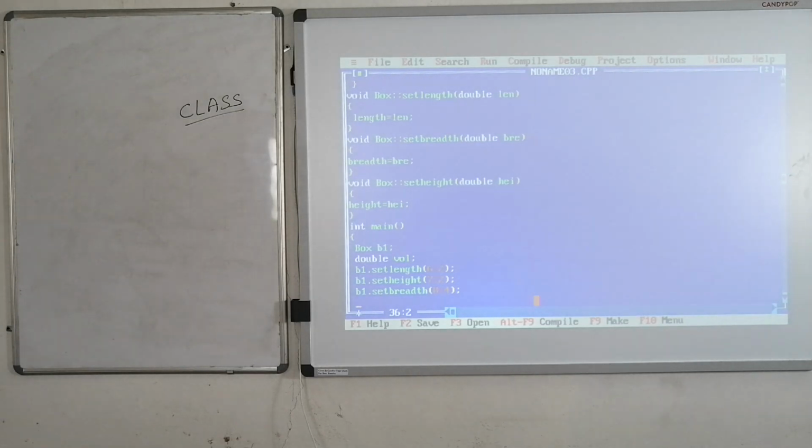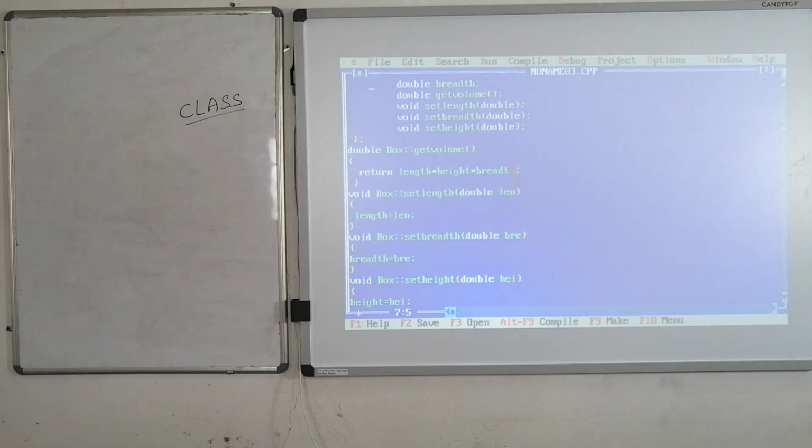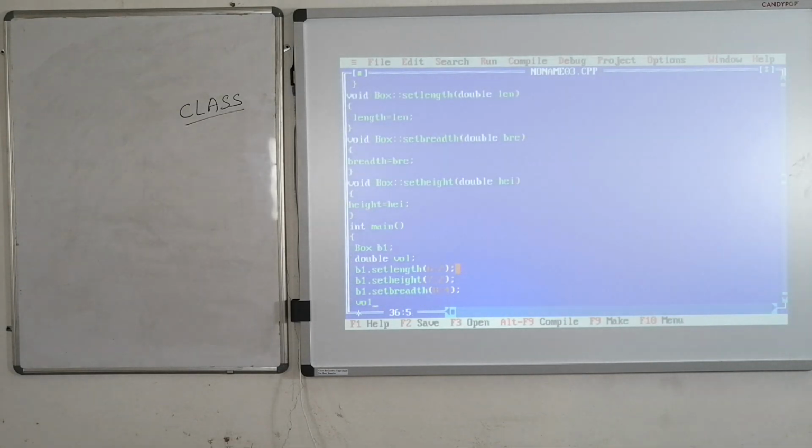Now I am going to find the volume of a box. How are we going to find it? See here, the return type of the volume of a box is double, so we have to return some value to the function main. We are returning the value to the function main, and that's why we are printing the output in the function main. That's the reason we are going to use one variable here, the vol variable.